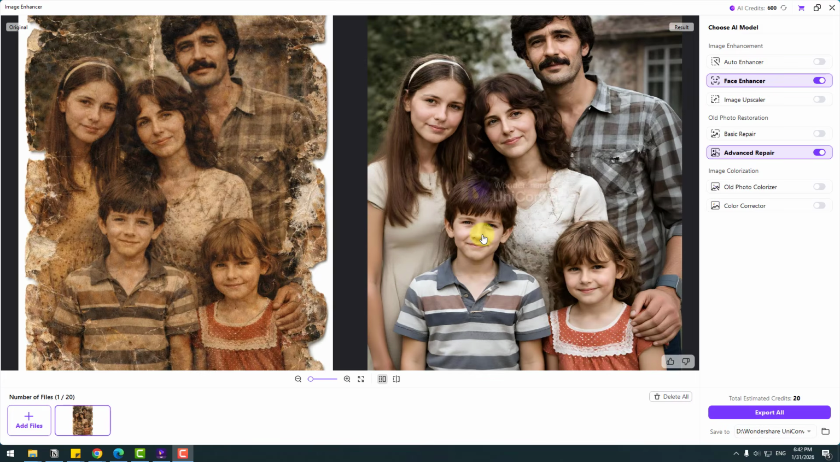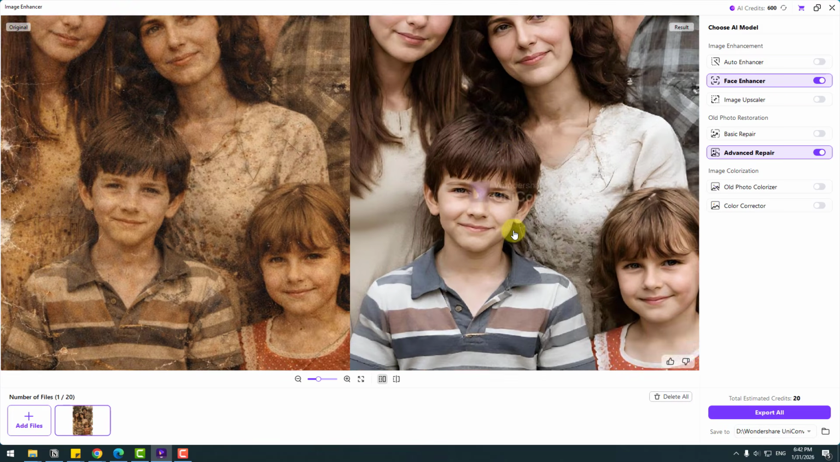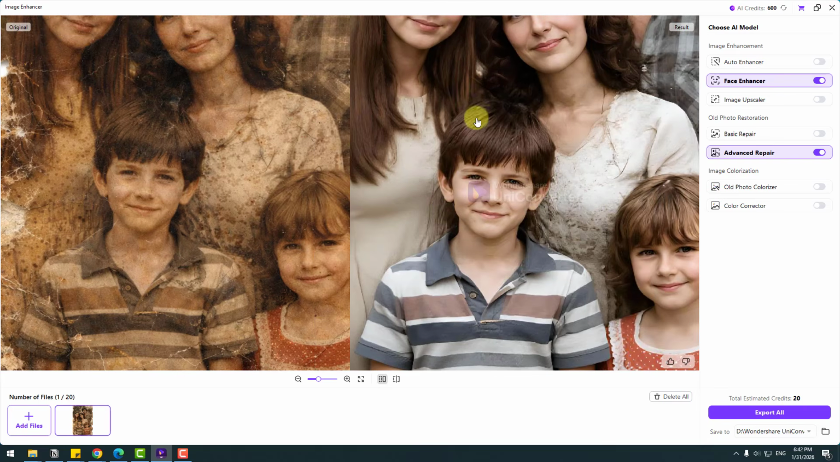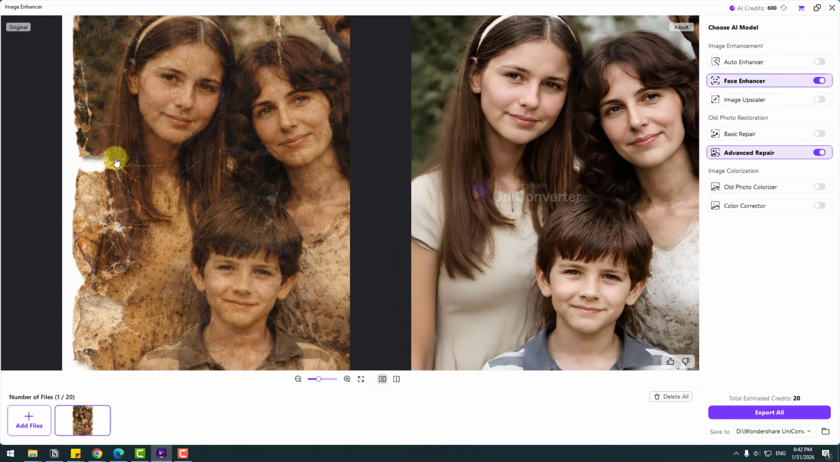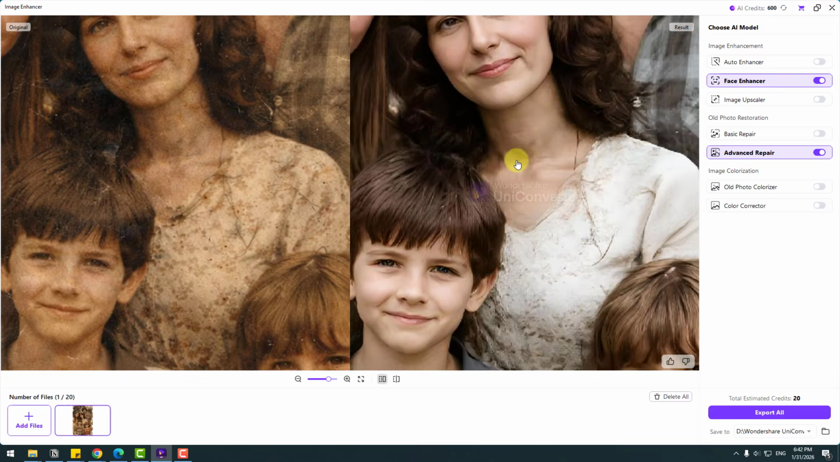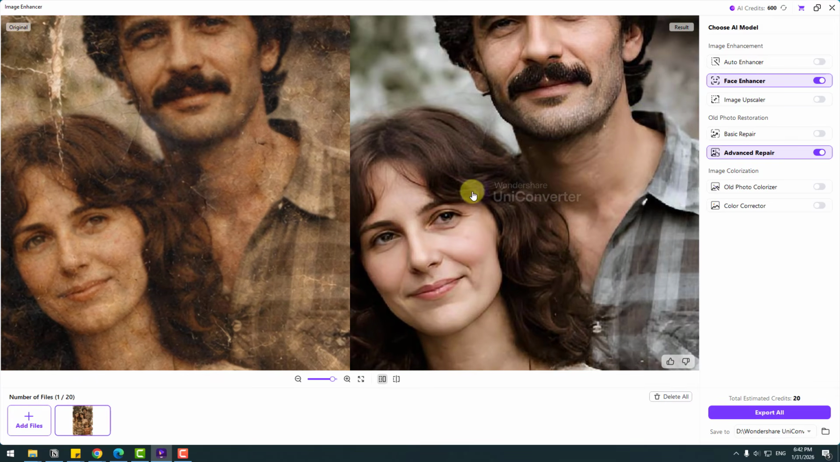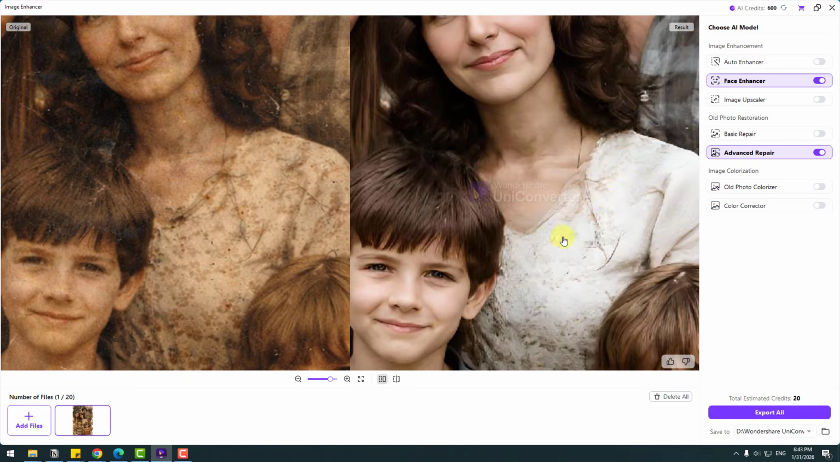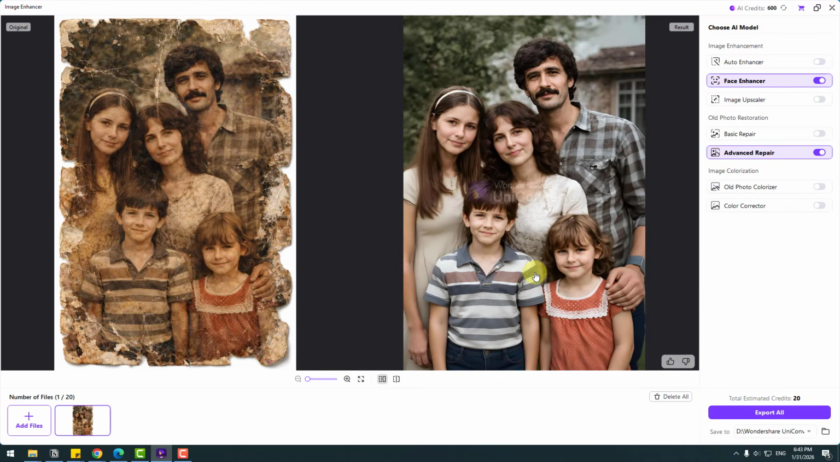Let's zoom in to see details. First we can see colors are better. Next thing, we can see the damage has been fixed, and skin colors are very good, and hair colors, background elements. I love these results.